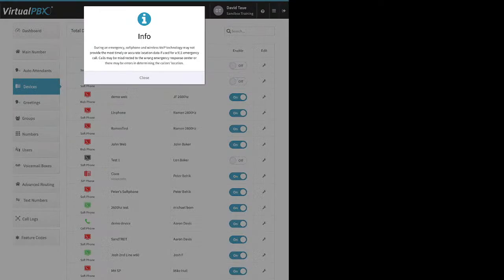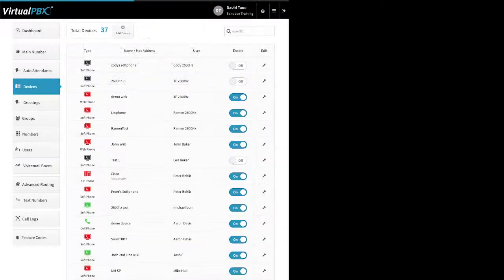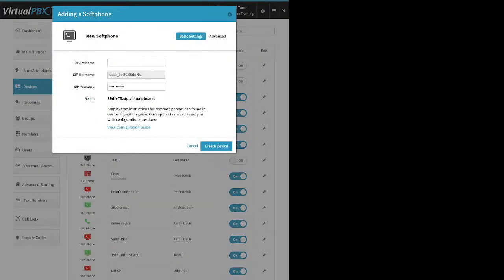Soft phone. Now on the devices page, when you add a soft phone here, you get the warning message automatically, no matter where you add a soft phone. But here it's just defaulting to adding a third-party soft phone, meaning you're using a cell phone application other than ours, right? So you're using like Bria from Counterpath. Now, if you want to use the VirtualPBX soft phone app, you need to add a soft phone device directly on the user's page, not here on the devices page.